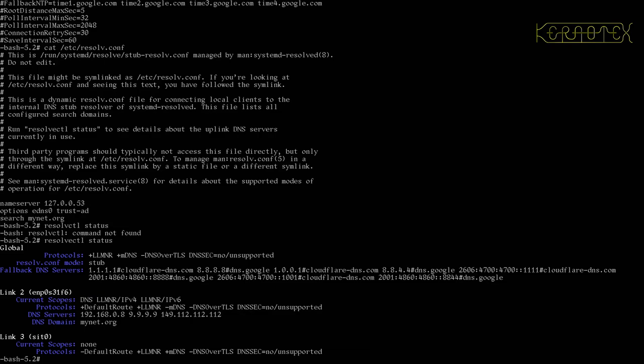Yeah, so that's a lot of information to take in at the moment. So what I'm going to do is change this to a static resolv.conf. So I'm going to have to do systemctl disable. Oh dear, I can't type now. Disable systemd-resolved.